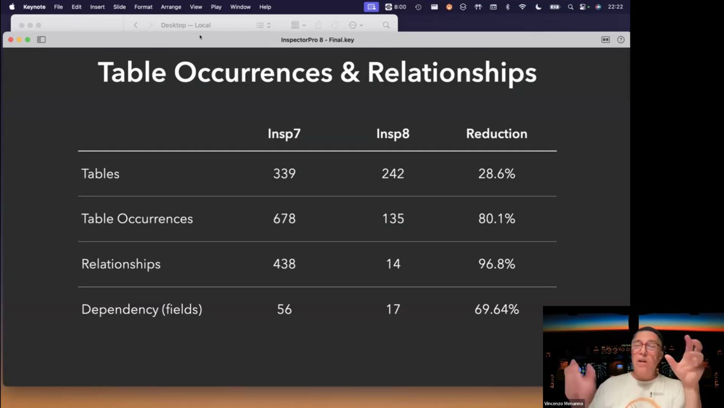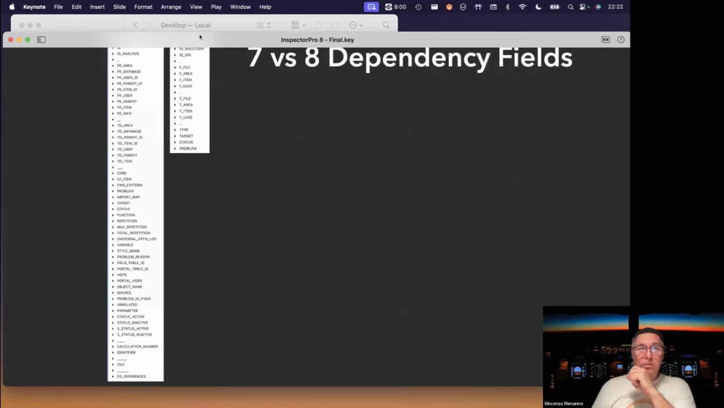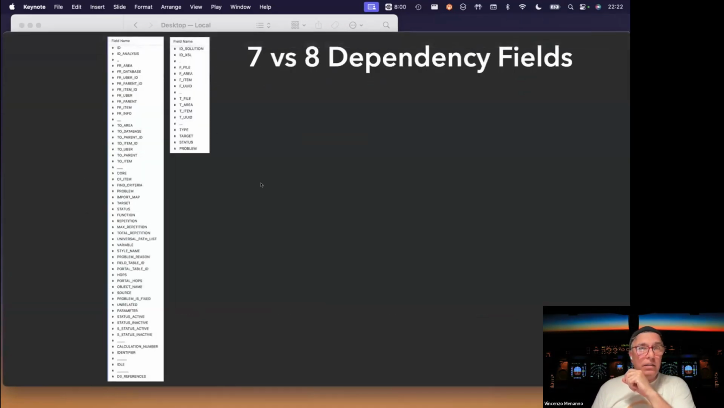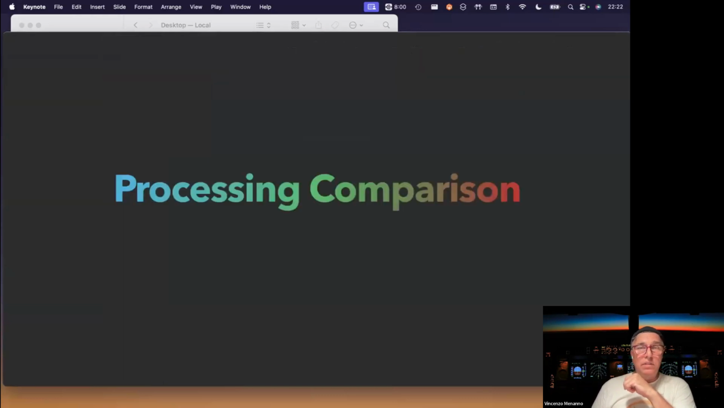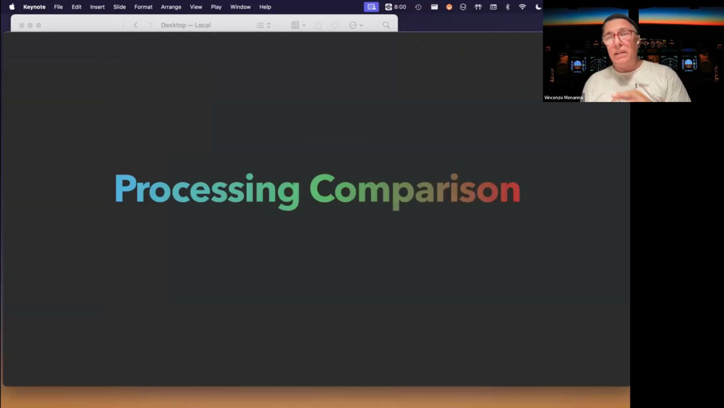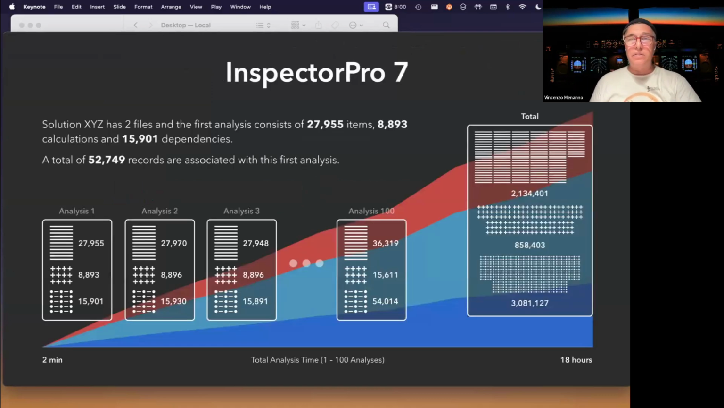And so because all the activity happens there, we've seen dramatic performance improvements even on imports that happen in the dependency table. So again, this is just a list of fields that were in the dependency table, so you can see those differences. The big deal, the really big deal, is the processing difference.